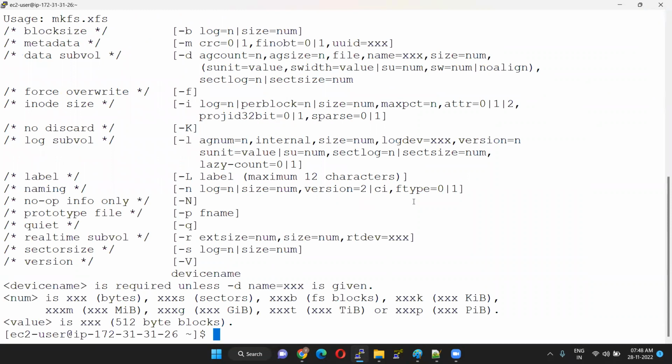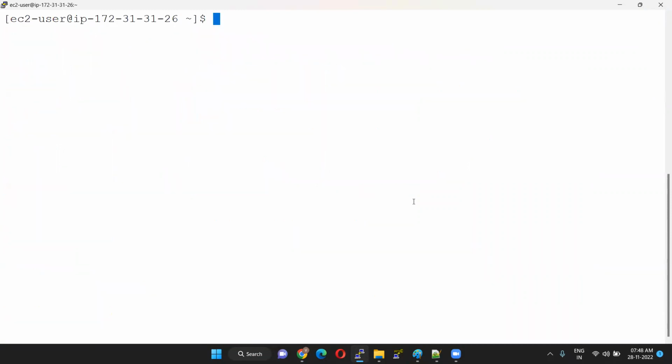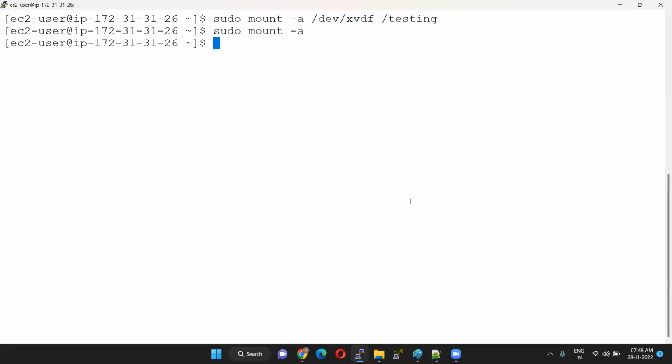It got something. So next thing is we need to create the mount path. Sudo mount /dev/xvd, then df to list it. Okay, same thing if you try it now. Still the same is coming.